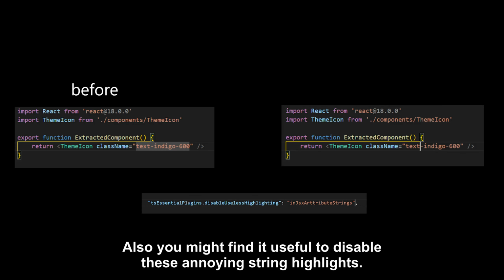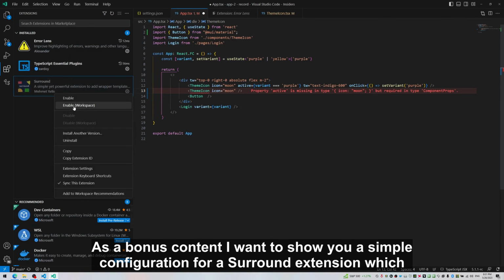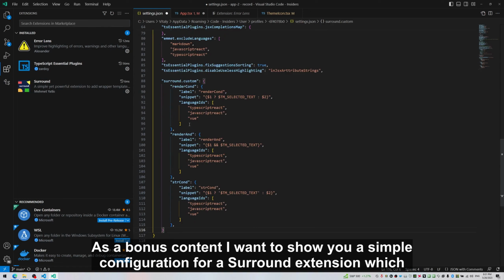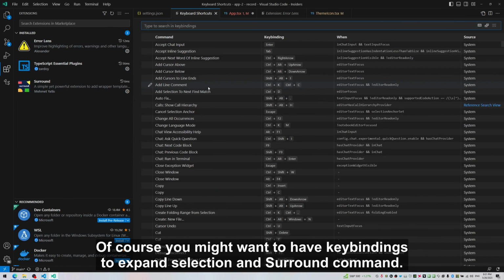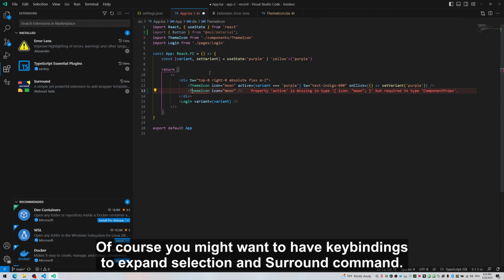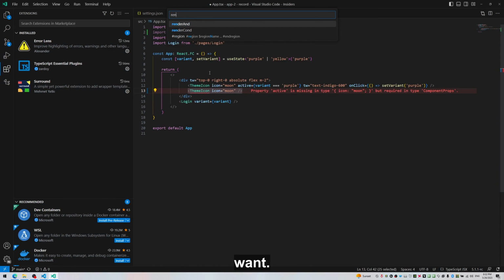Also, you might find it useful to disable these annoying string highlights. As a bonus content, I want to show you a simple configuration for a surround extension, which is useful for React code actions. Of course, you might want to have key bindings to expand selection and surround command. Triggering the surround command, then type in render. Of course, you can have any name you want.